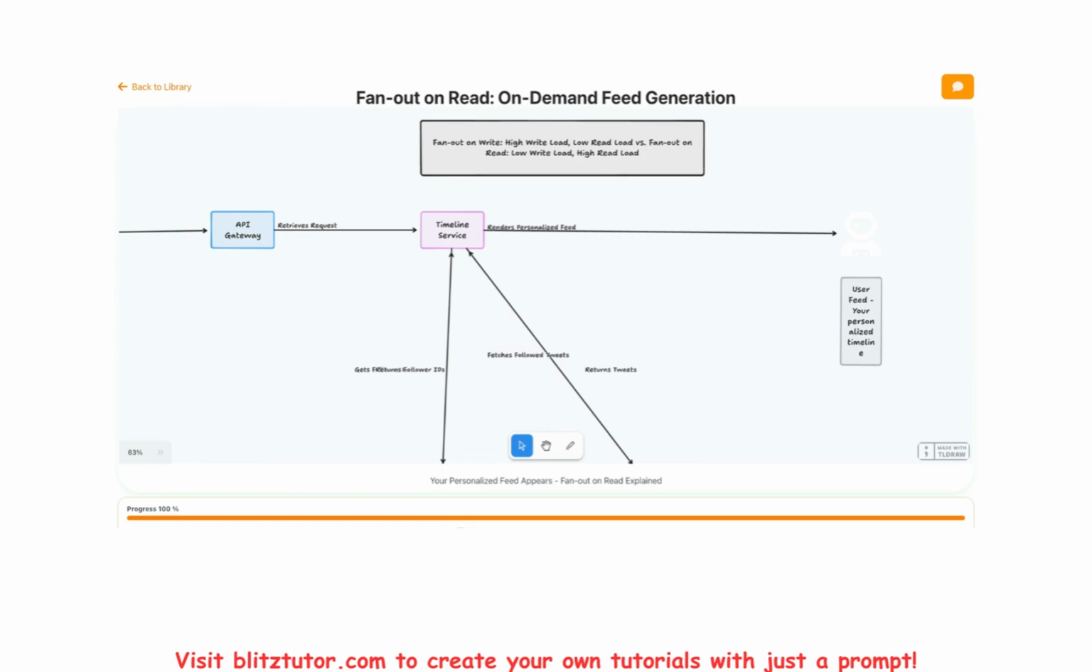This is fan-out on read. The heavy lifting happens when you read. It saves write-time resources, but means more work when you open your feed, especially if you follow many people. Twitter uses this for specific scenarios like celebrity accounts to avoid overwhelming writes, while mostly relying on fan-out on write for most users.